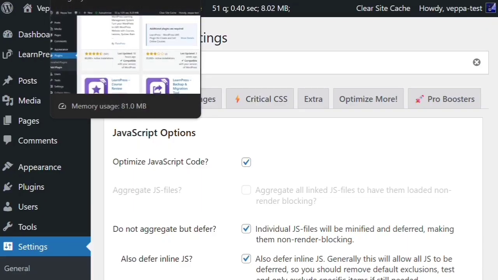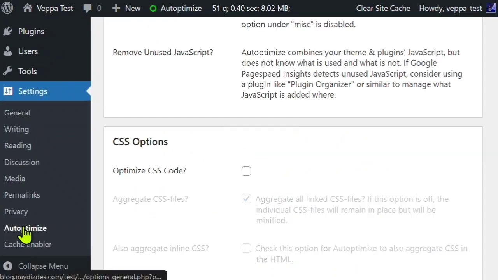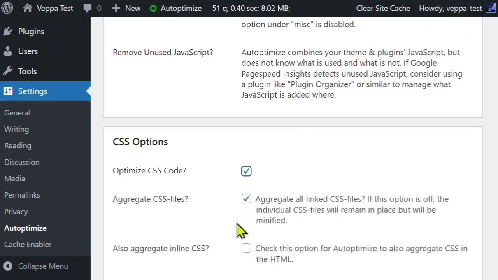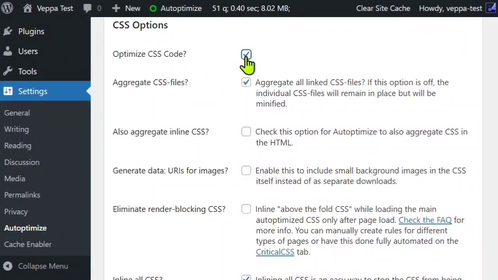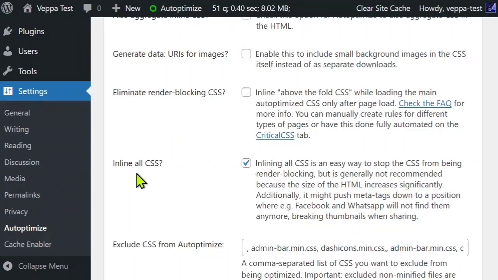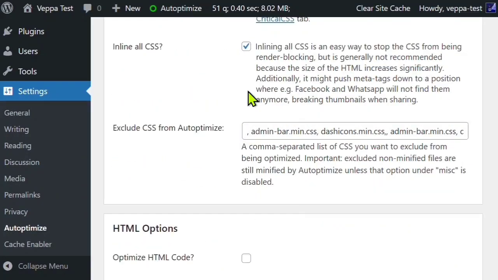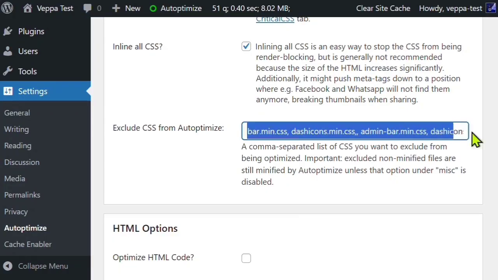Let's try optimizing those CSS files. Navigate to Settings, Auto-Optimize page, and in CSS options, check this Optimize CSS code checkbox. Then aggregate CSS files, check this checkbox, and then scroll down and check Inline all CSS. So we will inline all CSS files. So all CSS files will be loaded within the page without any external files.